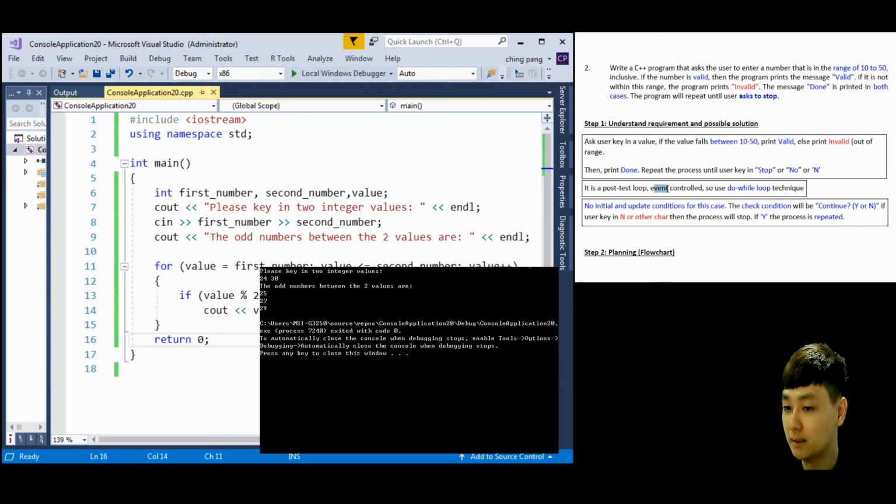Also, it is event control. It is controlled by the user input, whether it's yes or no. It's not controlled by a counter value, unlike the previous case, where we know that it is controlled by the counter. For counter control, we know exactly how many iterations we need to execute, but in this one there is no exact number of iterations. It will stop when the user keys in no. So it is event control. So if this is a post-test and event control, then we have to use a do while loop.